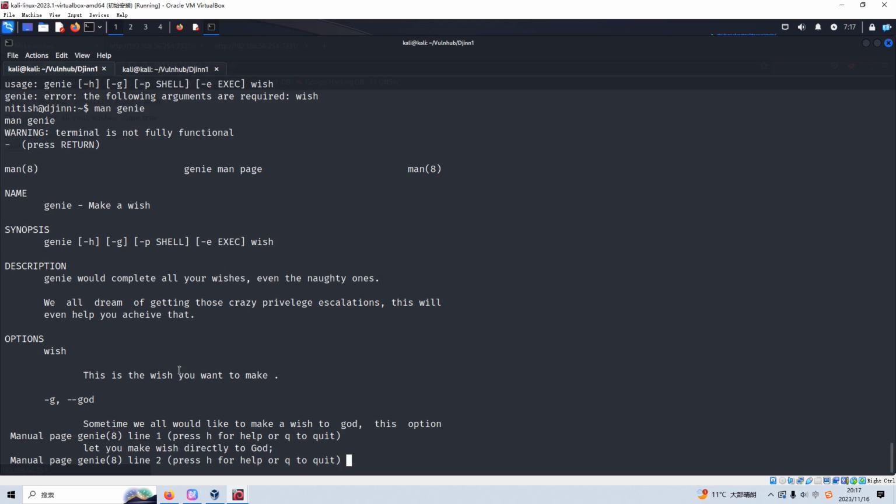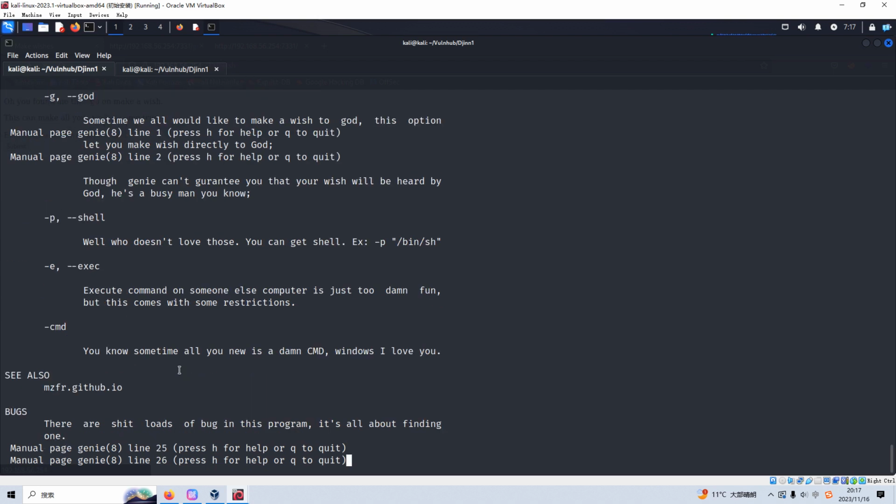And so we can run the shell. Yeah, well, who doesn't love those? You can get a shell like this one. But as I did the machine the first time, this one is not working at all. However, also this one, cmd. Yeah, you know, sometimes all you need is damn cmd. Windows, I love you. Let's quit.